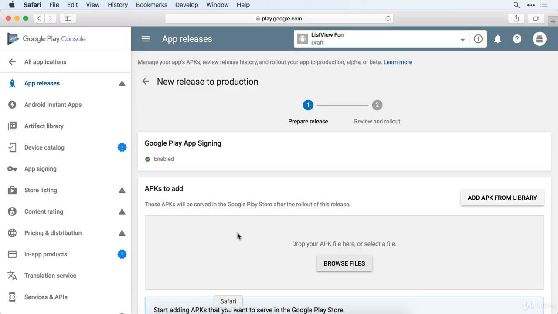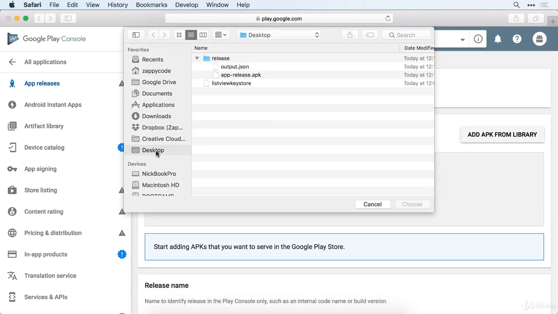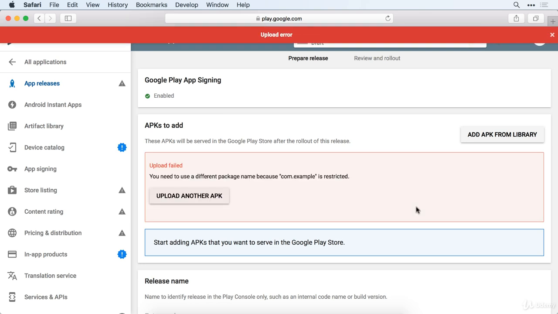So with that, let's go back to Safari here. And now we'll just say browse file. I have saved mine to my desktop. So look, here it is. It came in this release folder. And there's that app release.apk. So go ahead and choose that. That's going to upload it here to Google Play. And it will tell us what it thinks.